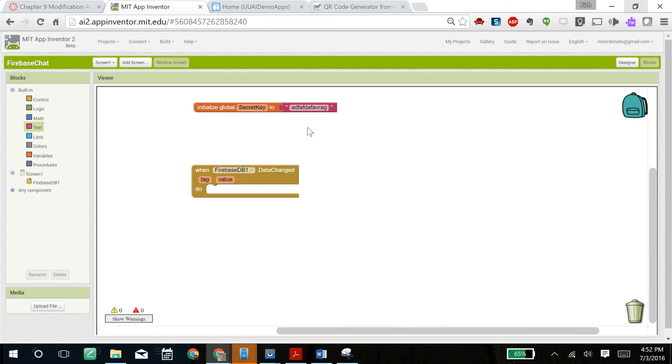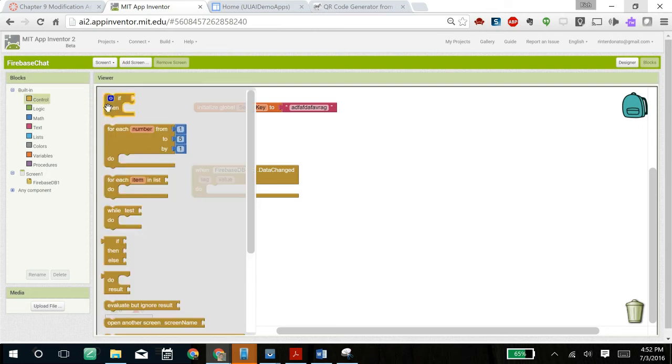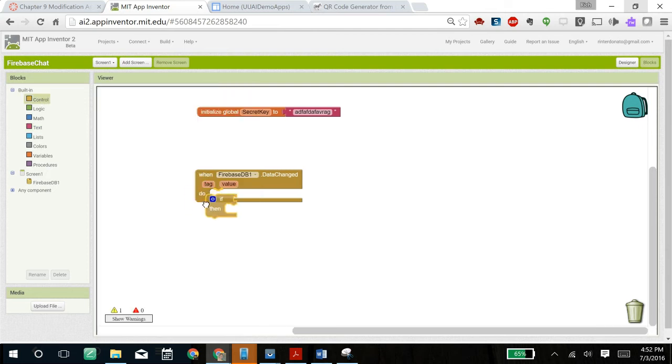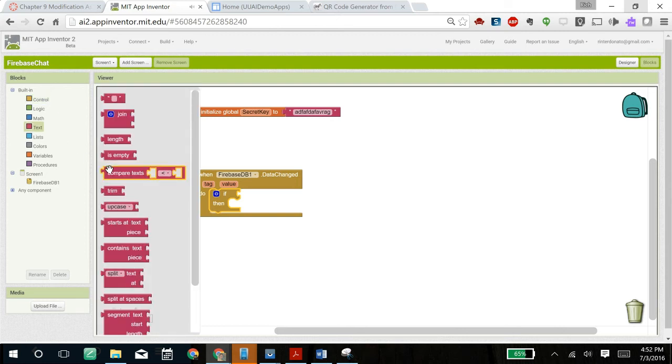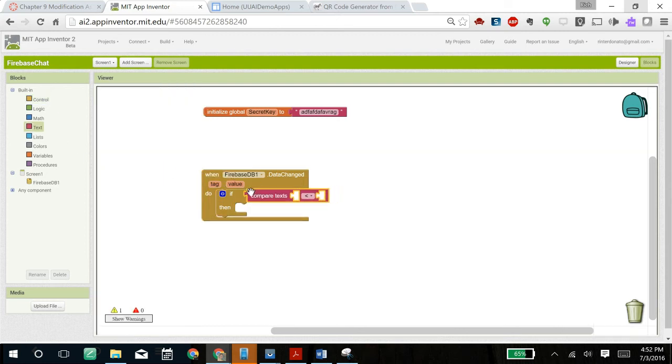And what we want to do is whenever data comes in with this secret key, we want to grab it. So let's just say if, and we'll compare texts. So we'll go back over here, and we'll say if the tag on the data changed event is equal to our secret key, then we're going to do something with it, okay? So we'll use that in a minute.